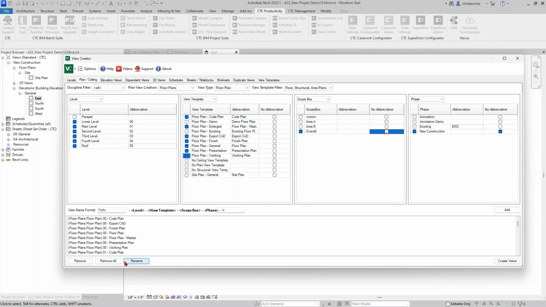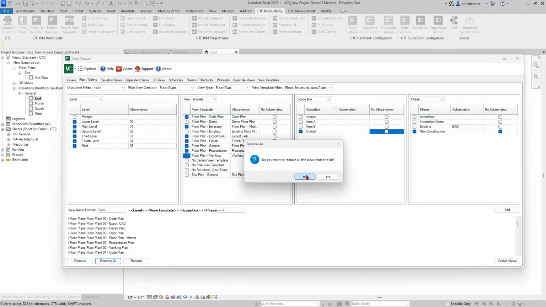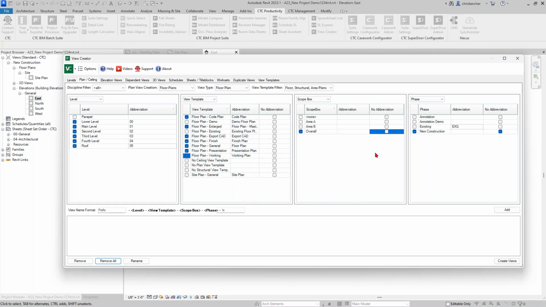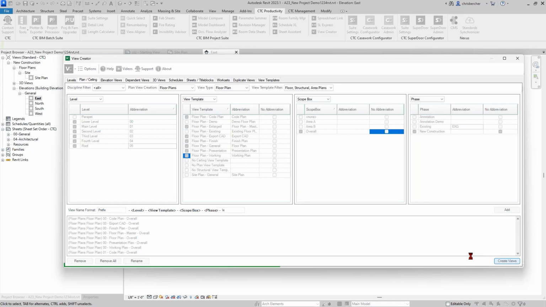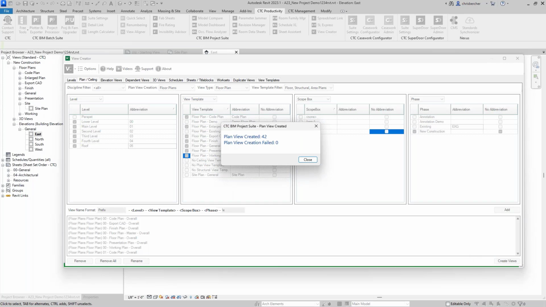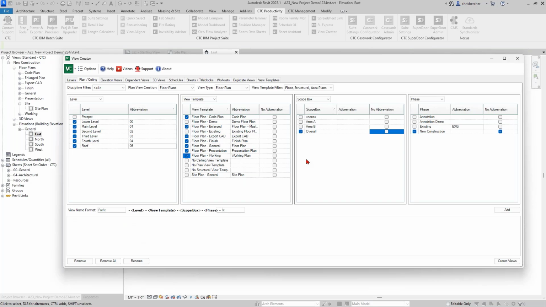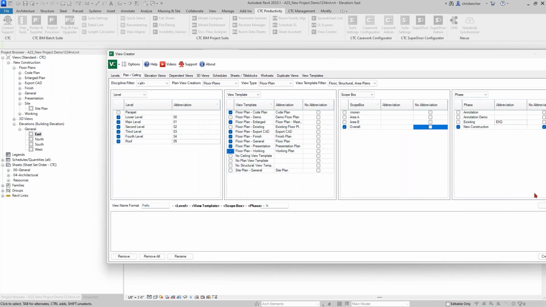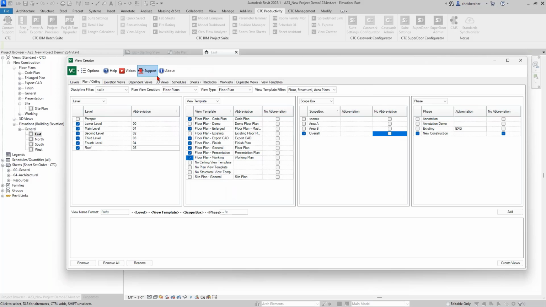If I change my mind, and maybe I do want it to say overall at the end, I can remove everything, uncheck that box, hit add, and now it's finished plan overall, floor plan master overall. You get the idea. So I'm just going to go ahead and create these as is. It's going to run through and generate the 42 plan views for me. And if you've ever built out floor plans from scratch, you're not going to build 42 floor plans that fast and get them all in the right spot and named accordingly. It's just not going to happen.